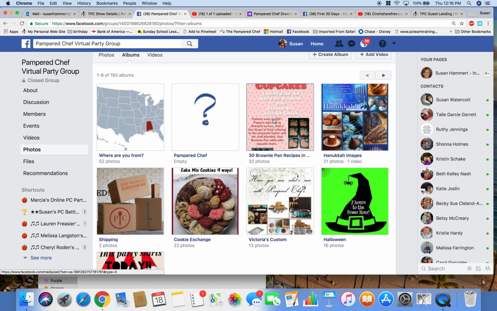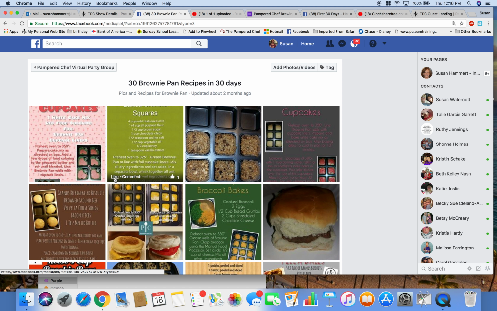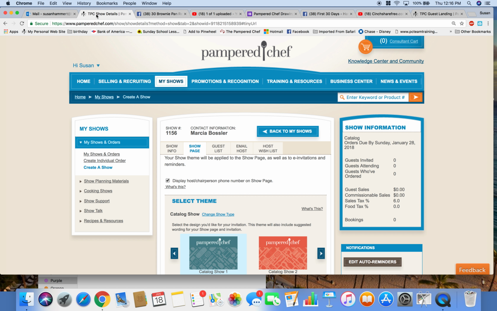So you can save those to your computer, or the SendShare tutorial shows you how to just quickly import it into your party without having to save all these pictures to your computer, which is very nice. And I'm going to jump out of Facebook now and go back to Consultants Corner.